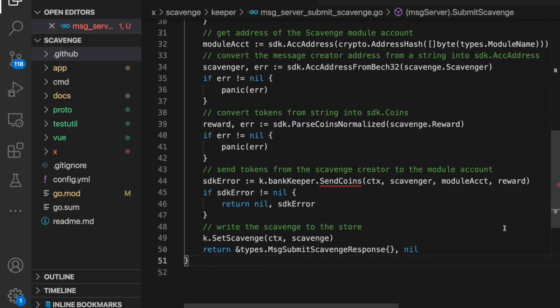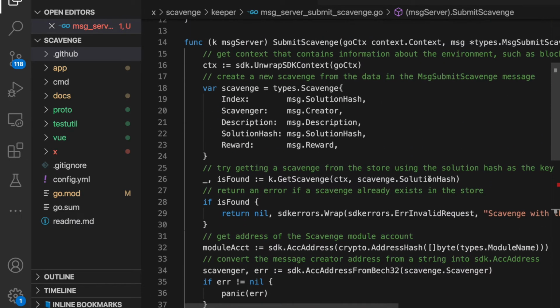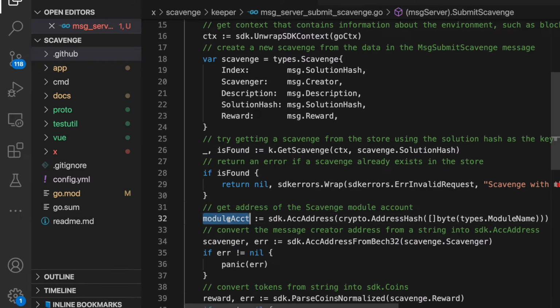Awesome. So now that we have implemented our submit scavenge method, we notice the use of a module account. Now this account is not controlled by a public key pair, but it is a reference to an account that is owned by this actual module. It is used to hold the bounty reward that is attached to the scavenge until the scavenge is solved, at which point the bounty is paid to the account whichever solves the scavenge.